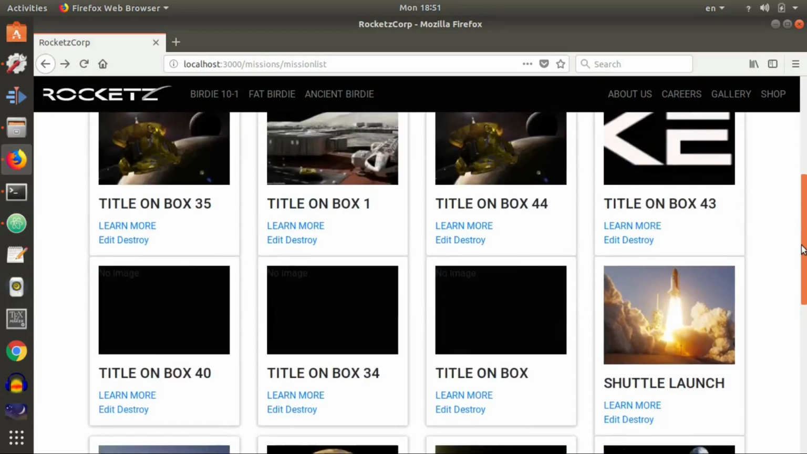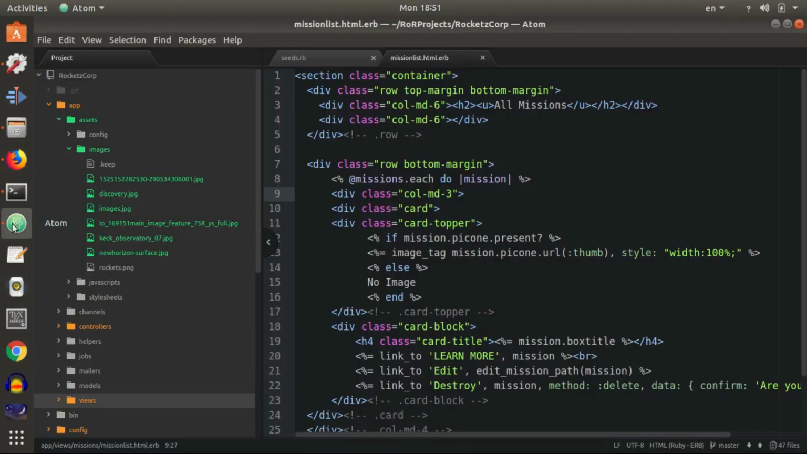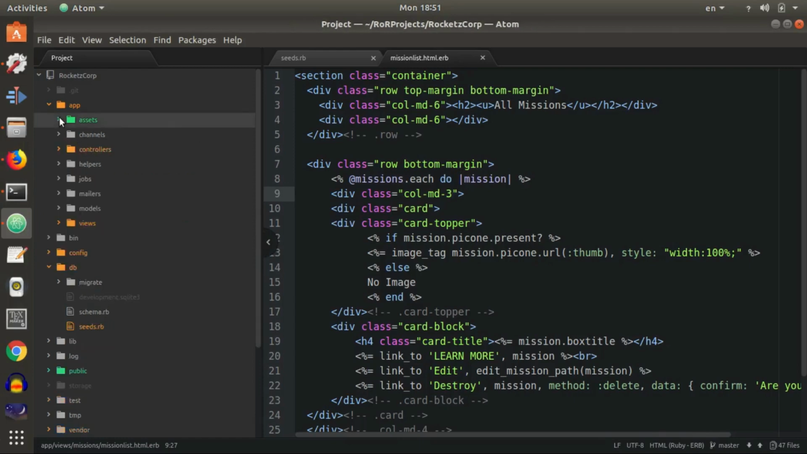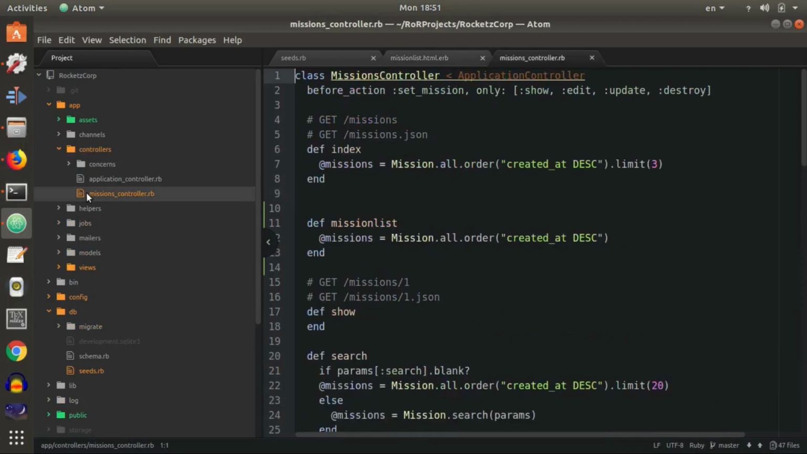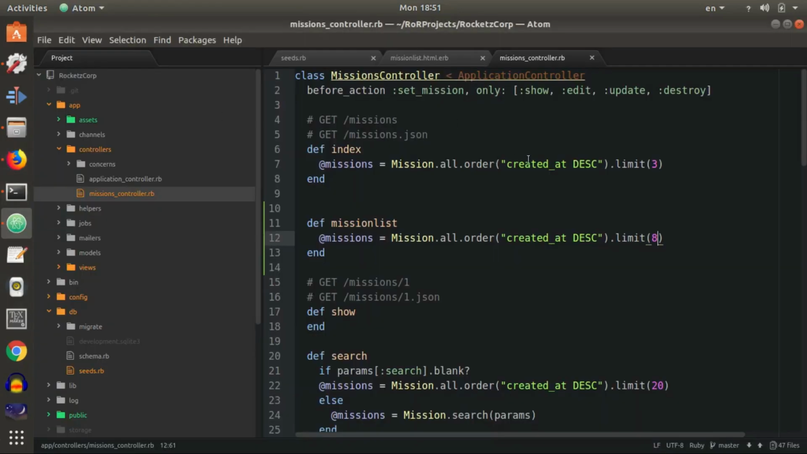Okay? Let's go back to the text editor and now go to the controller and open up the missions controller. And first we want to limit it so it's only 8 boxes per page. So just as we did .limit(3) on the home page, we want to say .limit(8). Go to the browser and refresh. And there we go, only 8 boxes, okay?